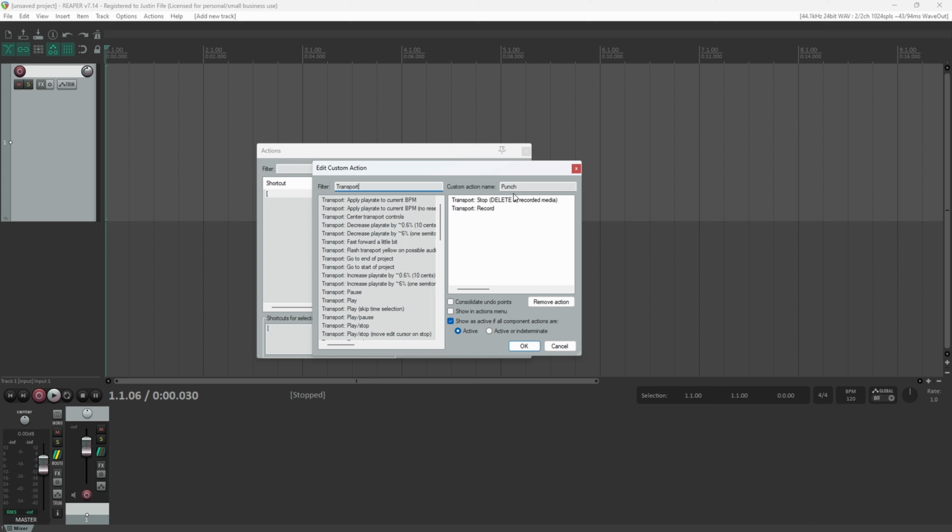Now let's say you mess up that same line again. We'll just hit the punch button again. It'll delete what you just recorded and start over again, give you the pre-roll, and you can try the take again. And you can do this as many times as you want until you get the line perfect, which is exactly what we want for punch and roll recording. So this will set up that action for us.